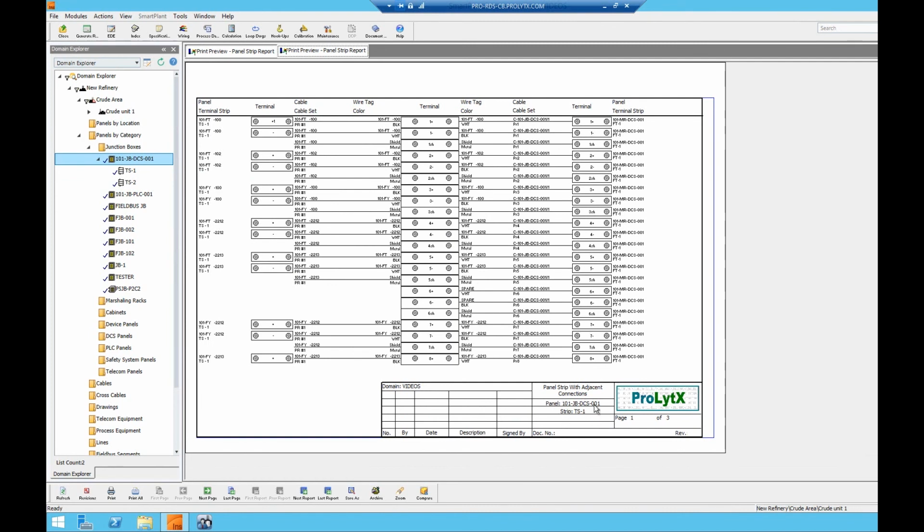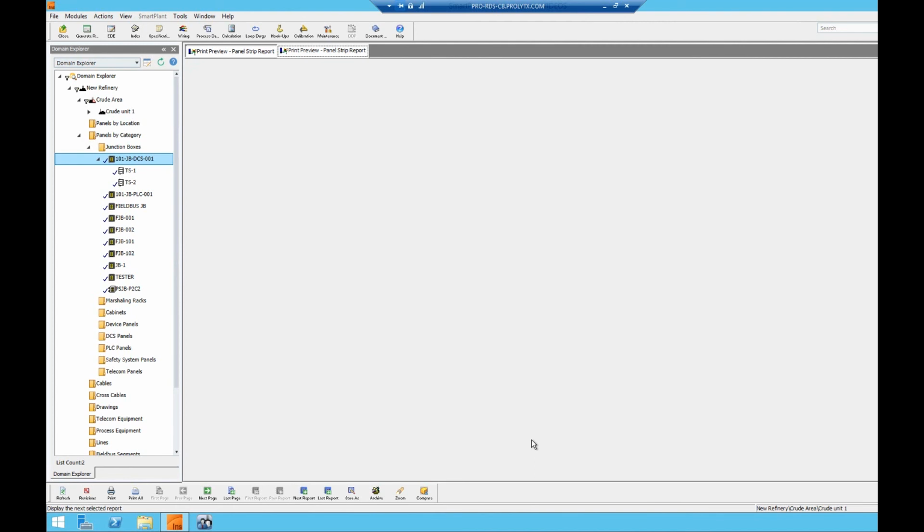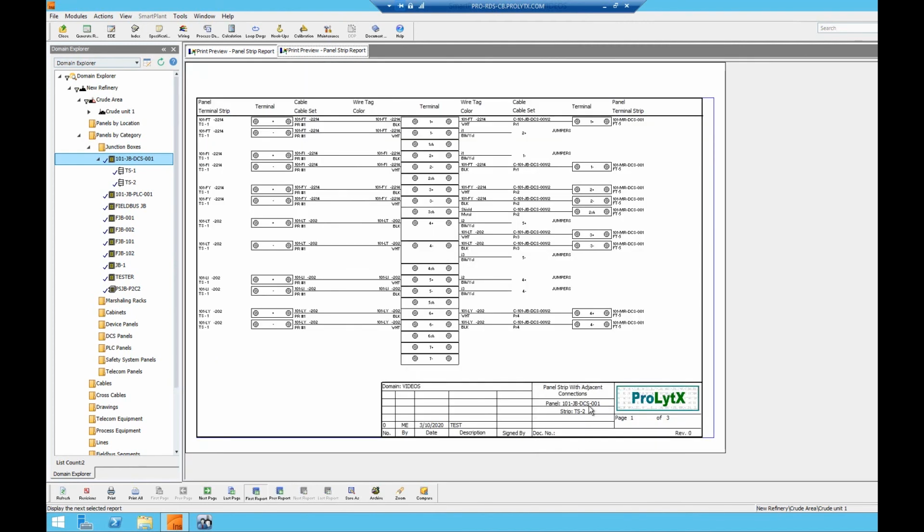The report for our box has opened, and if we click Next Report, we'll see that we also have the report for Terminal Strip 2. And lastly, to print our reports, we can click the Print All button on the bottom toolbar.